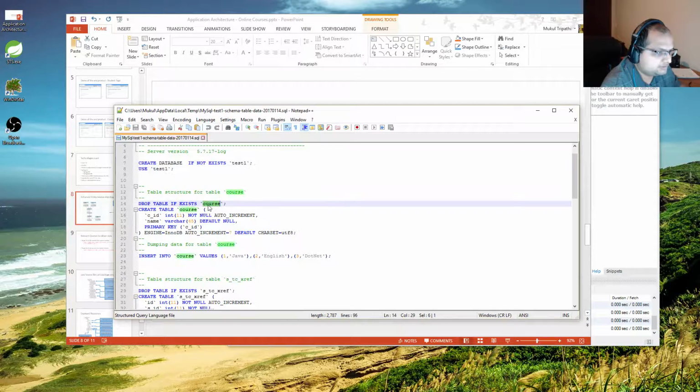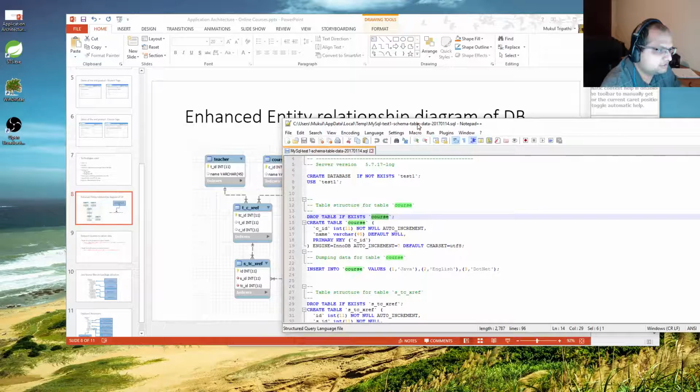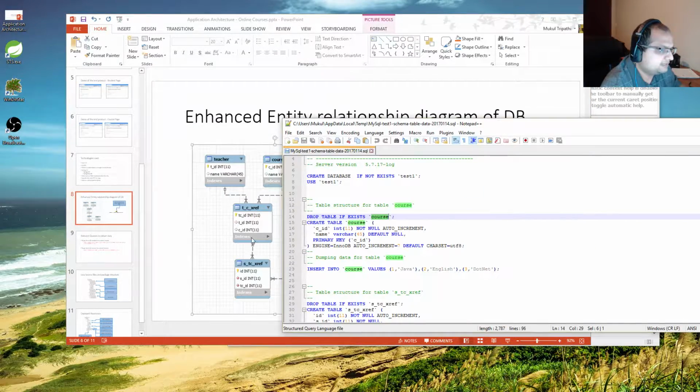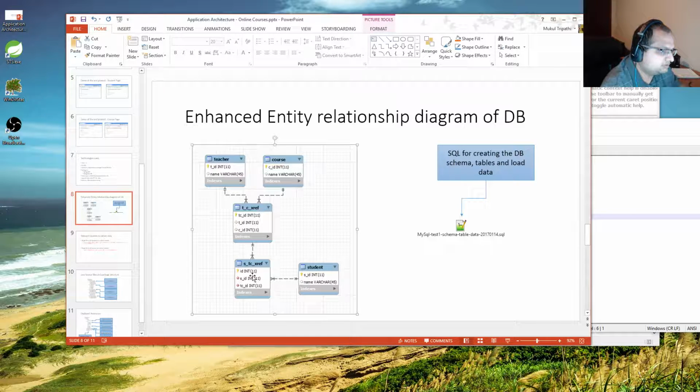So the first set of tables are teacher, course, and student that have to be created first, and then you will be creating the teacher course table.